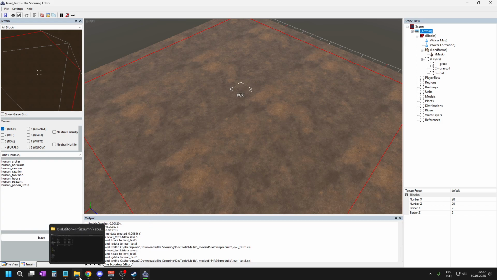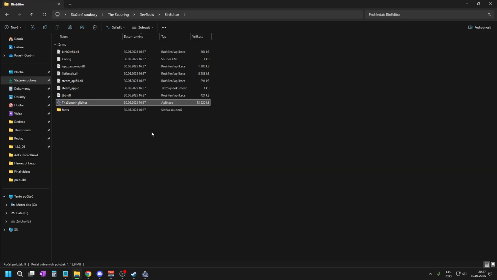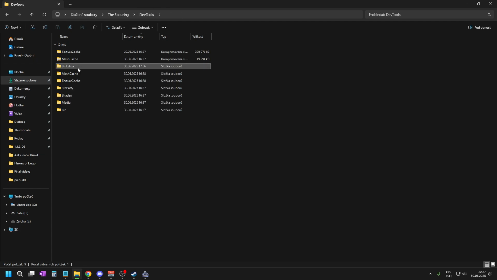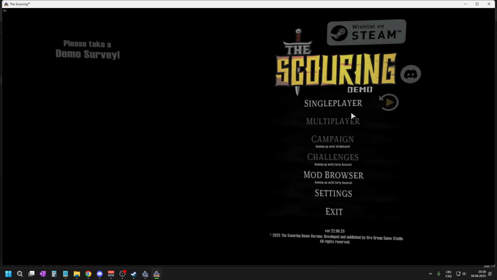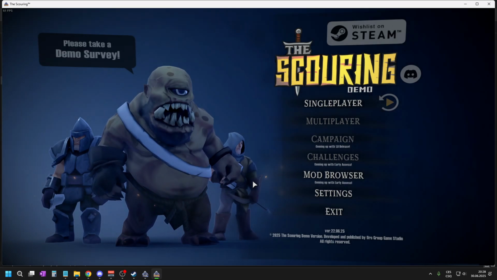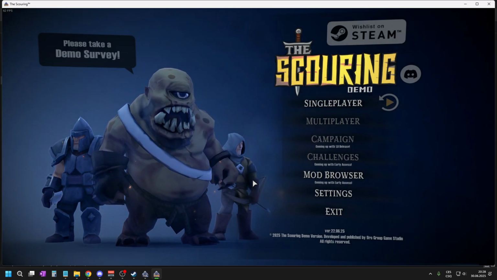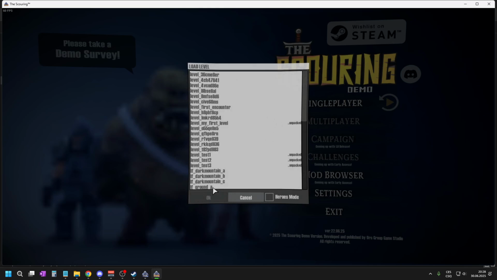And now we'll go back into the folder where we have the files that we downloaded. I'll go back from bin editor to DevTools, and instead of bin editor, I will open only bin. I will click on the Scouring release. This is a new exe file that will be basically our test game. It will open a new game, and here what you want to do is press Ctrl and N, and it should open this new window load level. Yeah, so Ctrl and N, and here I can already see level test 3. So this is the map I created.